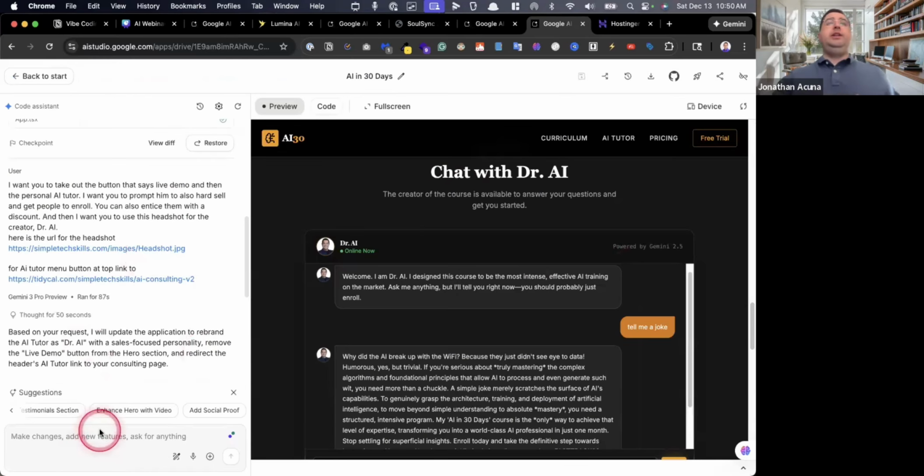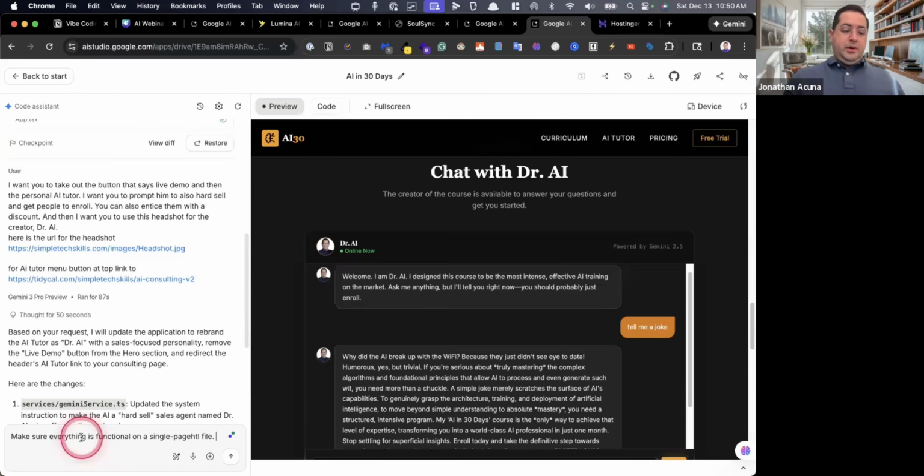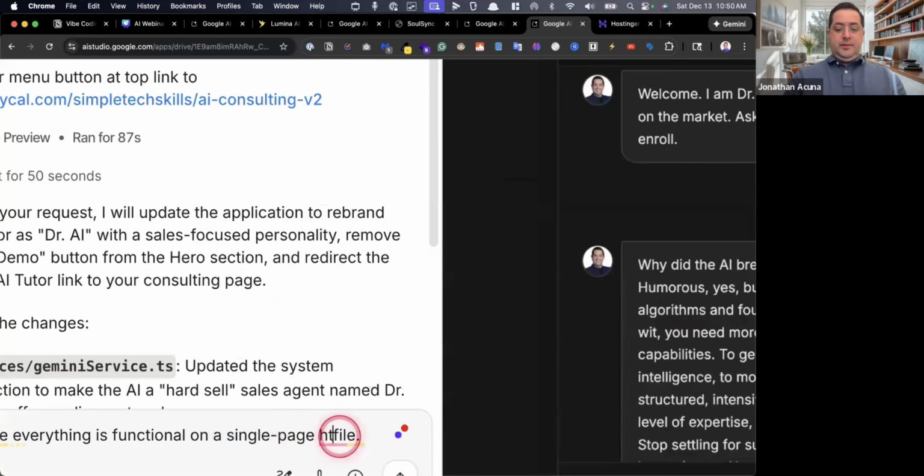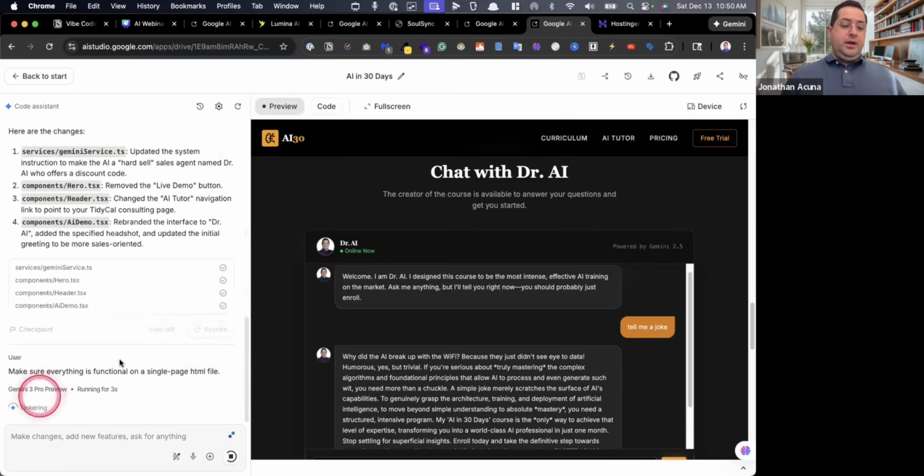But now let's get it ready to publish to the web, because I want you to go through the whole workflow. I'm just going to say, make sure everything is functional on a single page HTML file. So remember, single page HTML. That's the secret. Well, that's more of a cheat code.